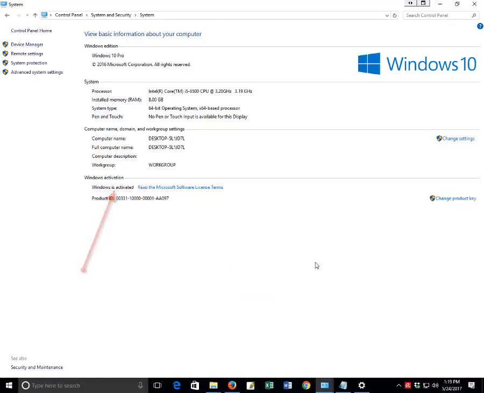In this process, we can easily activate Windows 10.